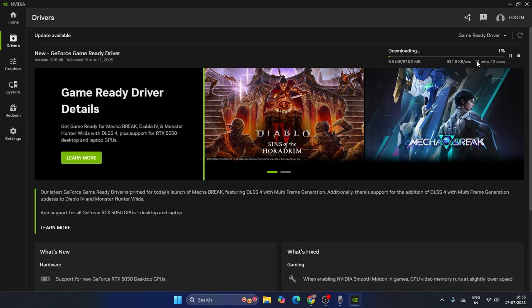Once it is successfully downloaded, we have to install this latest version on your computer and check whether the issue is solved. Most probably, after updating to the latest version, the issue might be fixed.